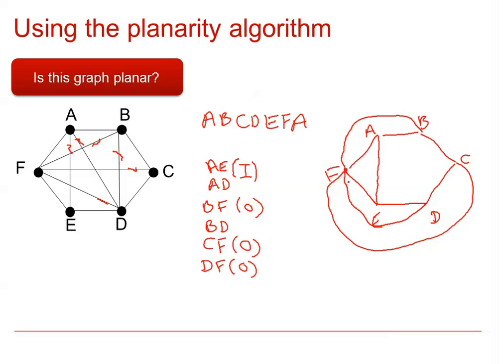So as we can see, C to F and D to F go into the same node, but they don't cross, so it's okay. So now we need to consider some unlabeled edges. So we're going to next consider AD. We're going to label that inside. I'm going to draw it on. So A to D is inside.